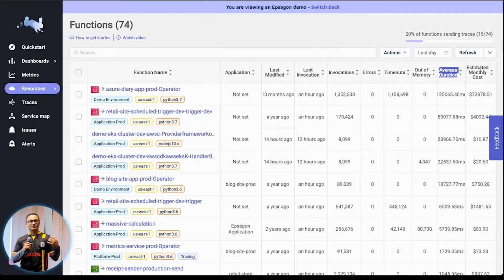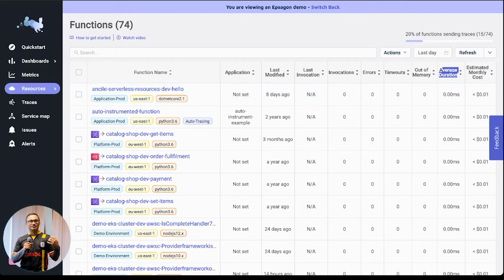If you're using Lambda functions, the function screen is a great way to see the average duration by function. Here is the average duration column, and this essentially filters down all the functions by average duration.